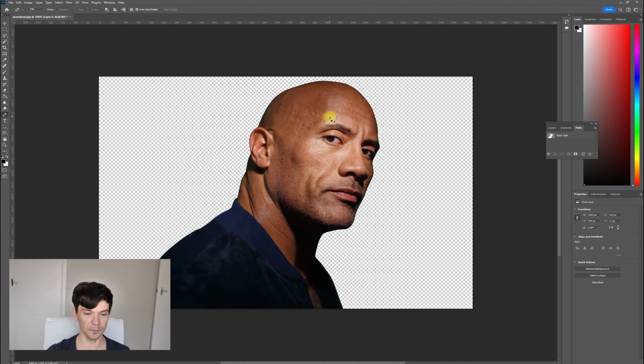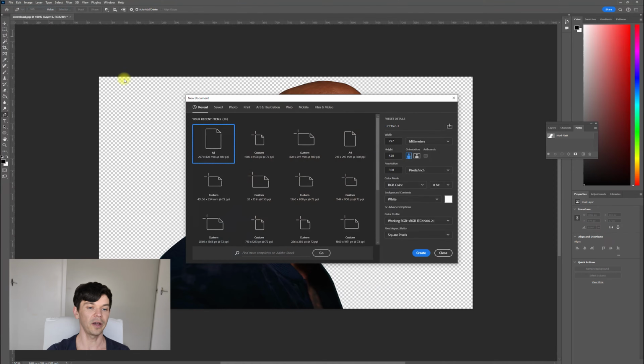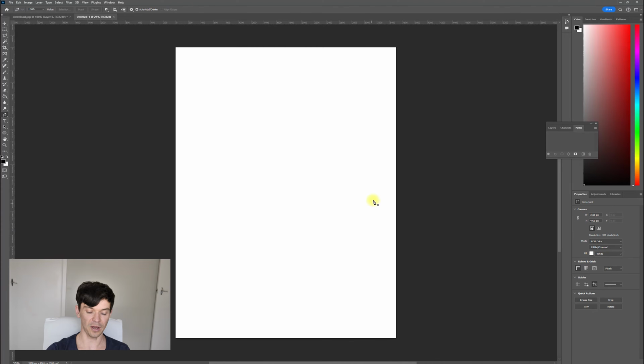So the next thing after you've removed the background, I like to do is go to File, New, and create a document that's actually the size of the artwork I want to create. For today's one, I'm actually going to be using an A3 size, simply because that's the largest size you can actually cut on a Cricut machine. So that'll be perfect for this artwork.